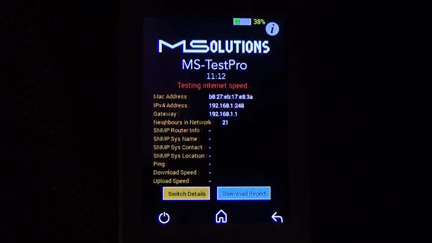Using the IP analyzer, you can view the general information about the network that the MSTest Pro is plugged into. Here you can view the MAC address of the unit, the IP address of the unit, the IP address of the gateway or router, the neighbors that are in the network, SNMP details, ping time, download speed, and upload speed.